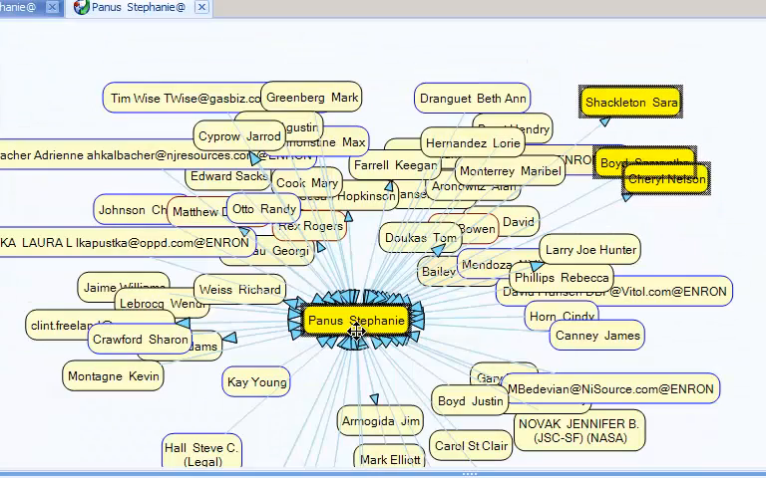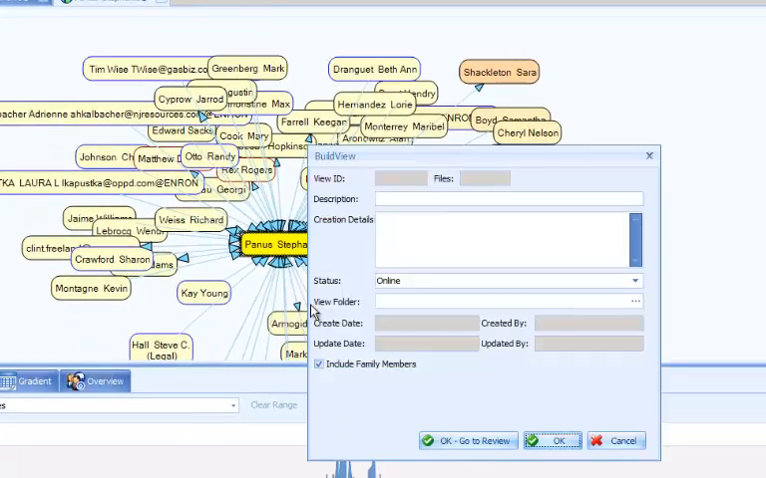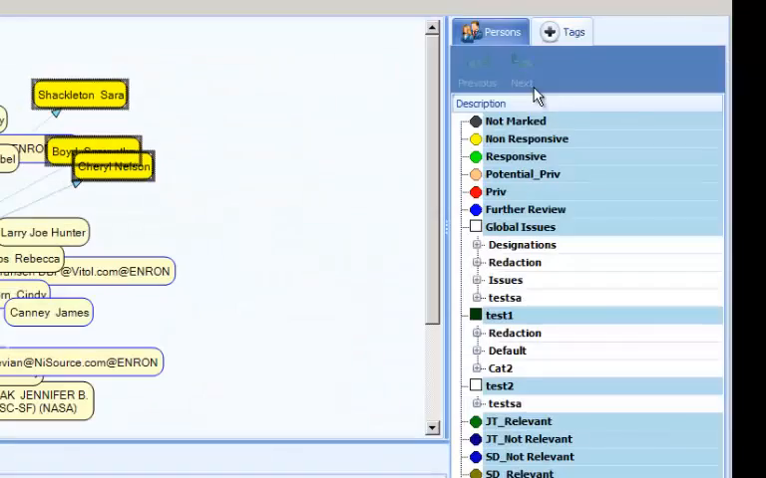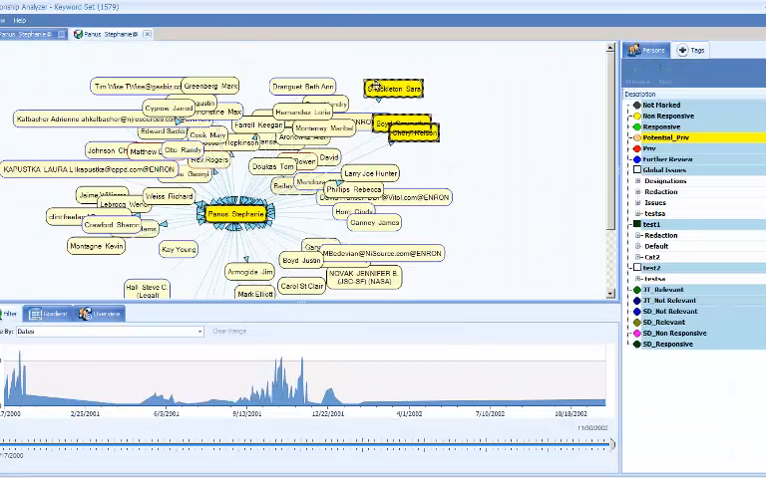Once they are highlighted, I can right-click to bring up menus so that I can build a review set, or I can tag them immediately, or I can review them immediately.